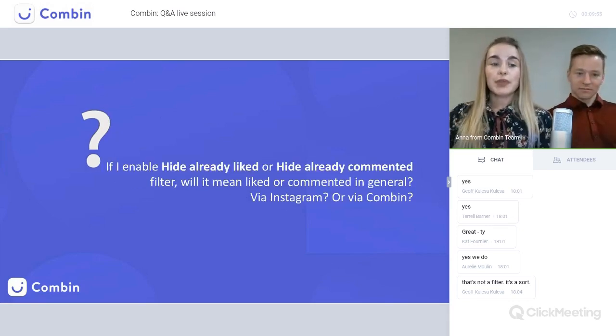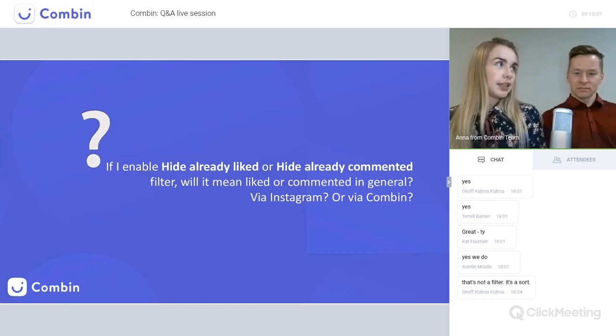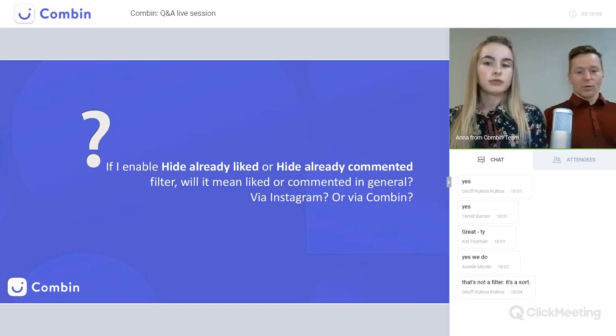The next question. If I enable the hide already liked or hide already commented filter, does it mean liked or commented in general, via Instagram, or via Combin? Ted, can you help me? Okay, no problem. In general, you will hide only posts or users which you interacted with through Combin.